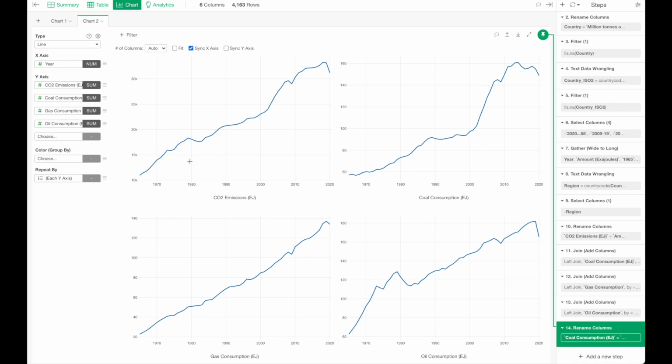The first one is showing the CO2 emission, the second one is coal consumption, and so on. As you notice though, the y-axis is optimized for each chart. So for the CO2 emission, it's starting from 10K to 30K, but the coal consumption is between 60 to 160. That's the range. You can sync the y-axis scale, but in this case, it's much better not to sync it so that you can track that trend, how the values are changing over the years.